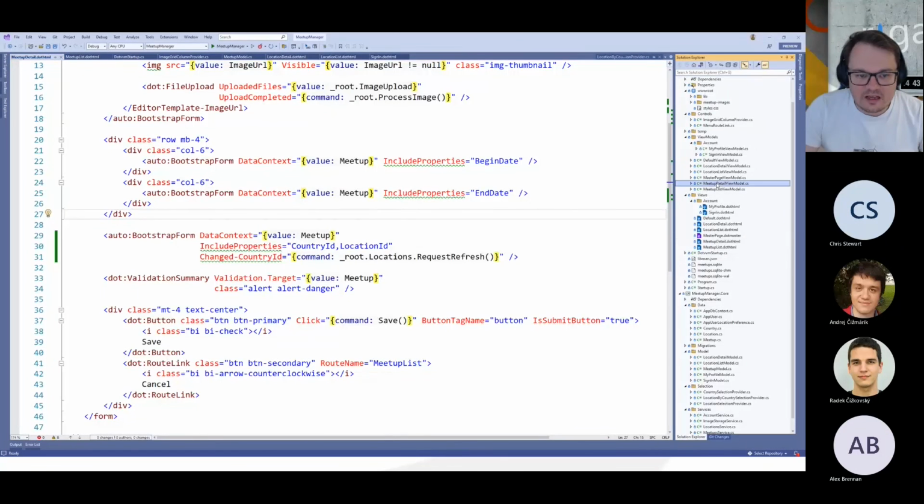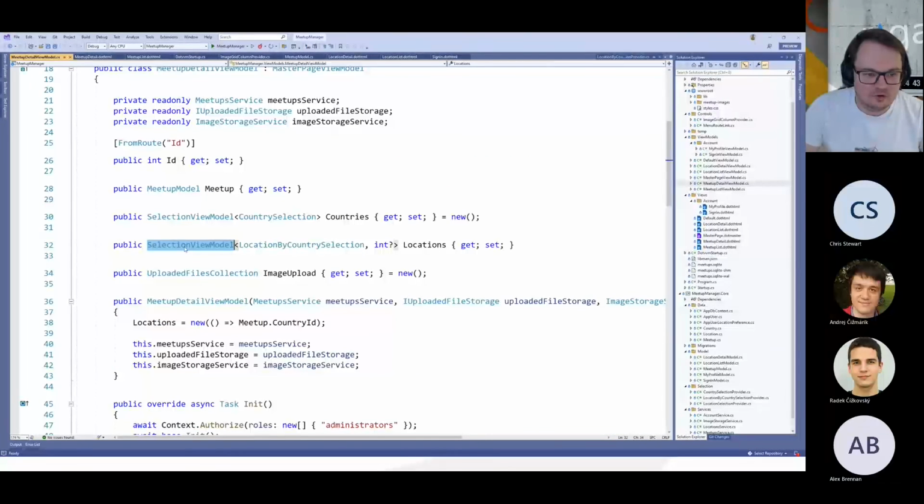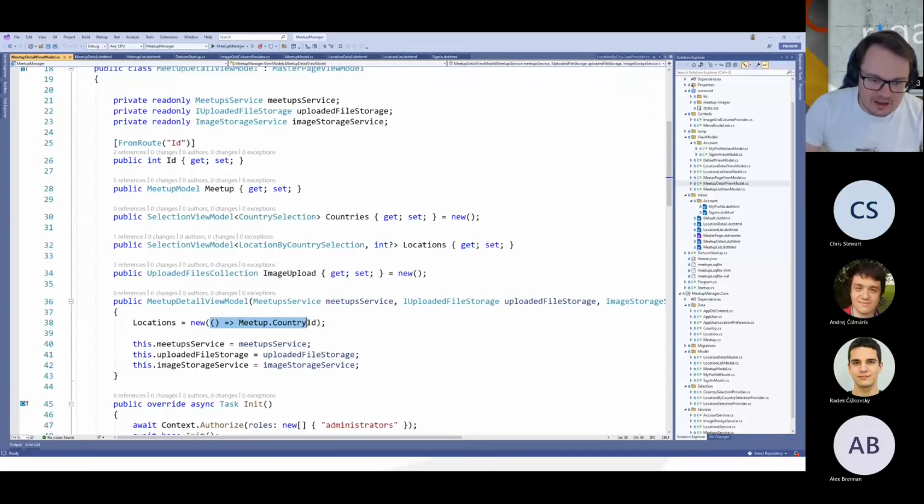When initializing this selection view model, location by country selection, and this is the type of the parameter, you need to provide a lambda that will provide the value for the parameter. So I'm initializing this selection view model, and I'm passing this lambda expression, and whenever the selection view model needs the parameter, it will call this lambda to provide it.